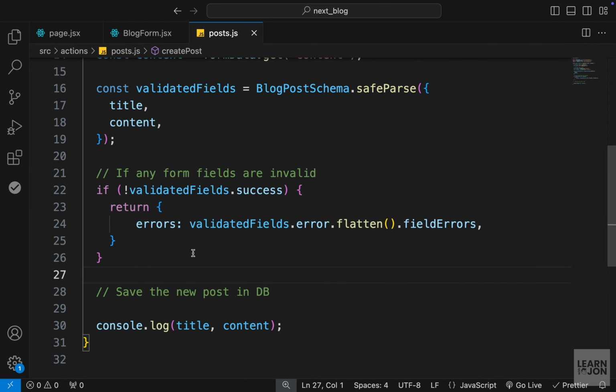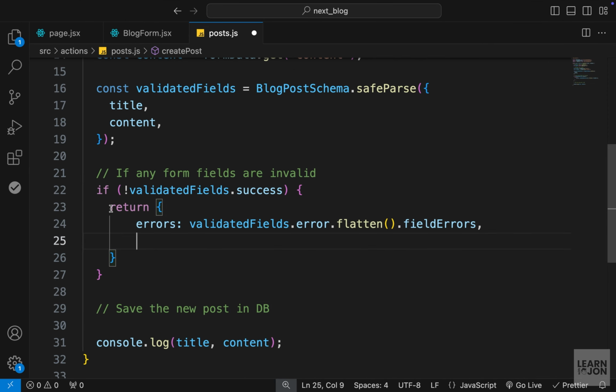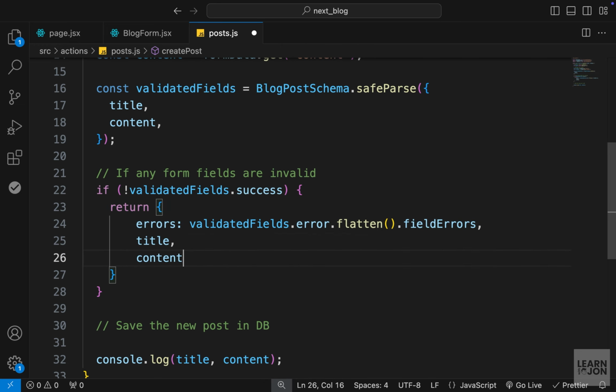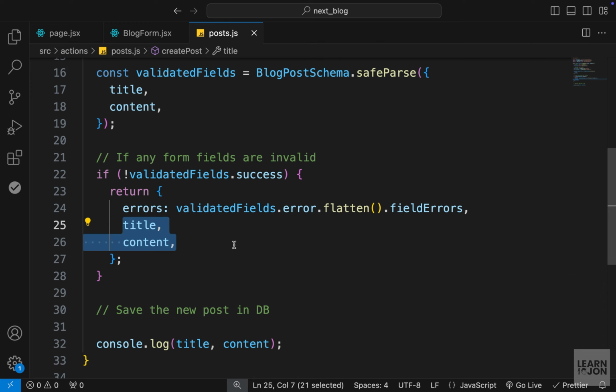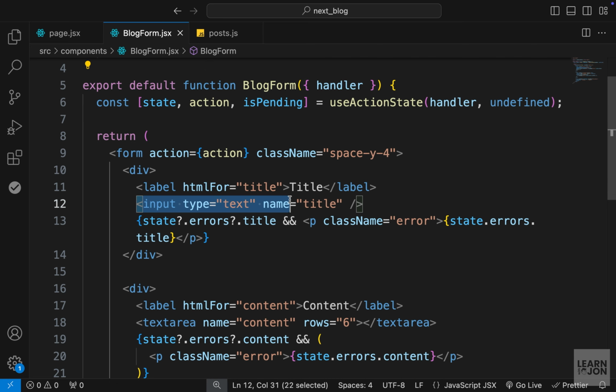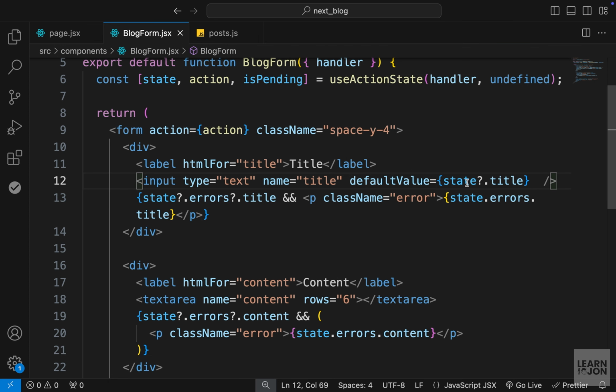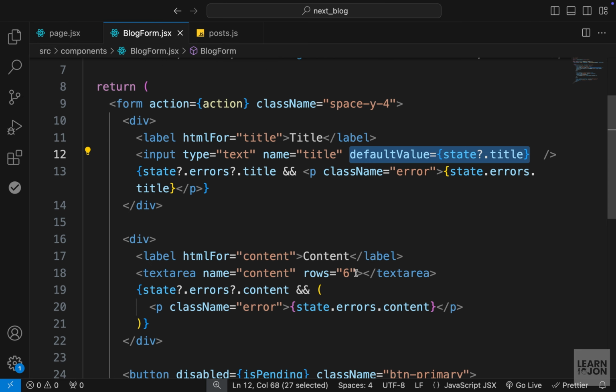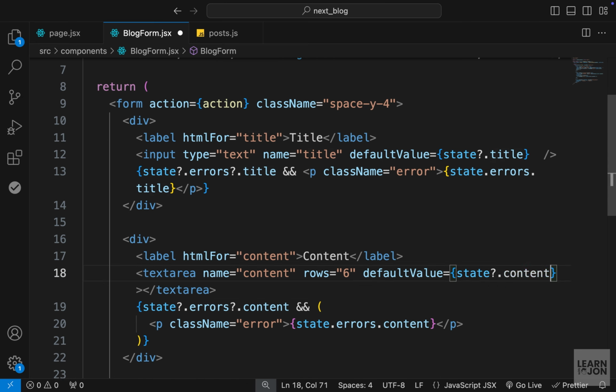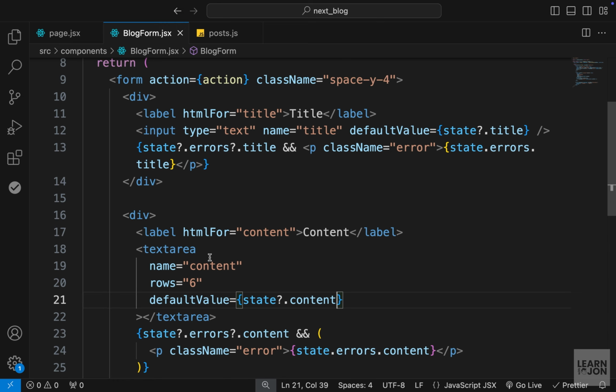So let's actually return that with the error messages. So in this object where we are returning the errors, let's also return title and content. So we can keep the data on the form even if there is an error. Let's go back to the blog form, and on this input field, which belongs to the title, we want to provide the defaultValue attribute and set this to state.title. So if we have a title, we will keep that as the default value. Then let's copy this and paste it for the textarea. So we want to say keep the content as the default value even if there is an error.